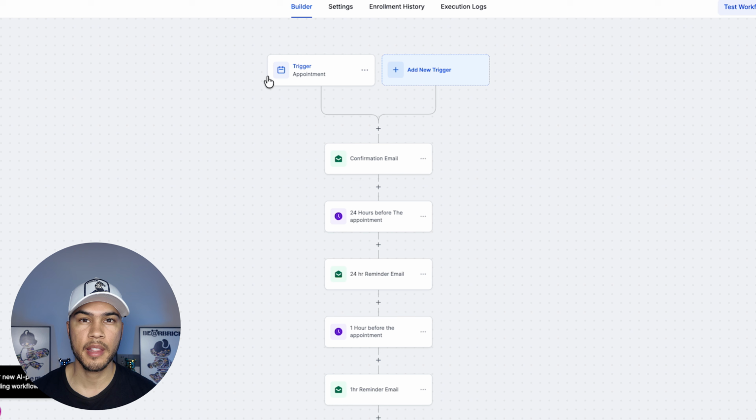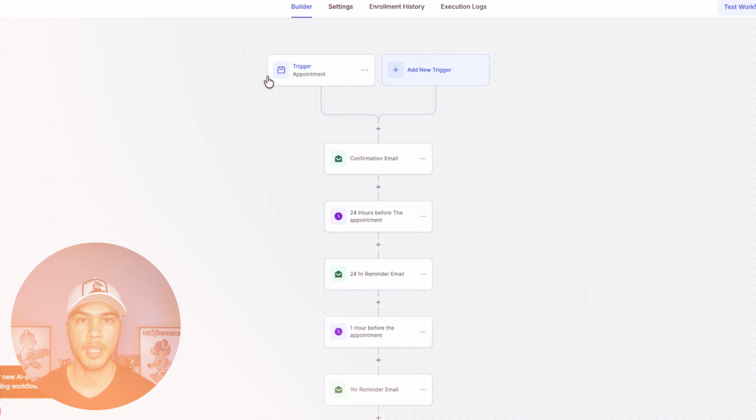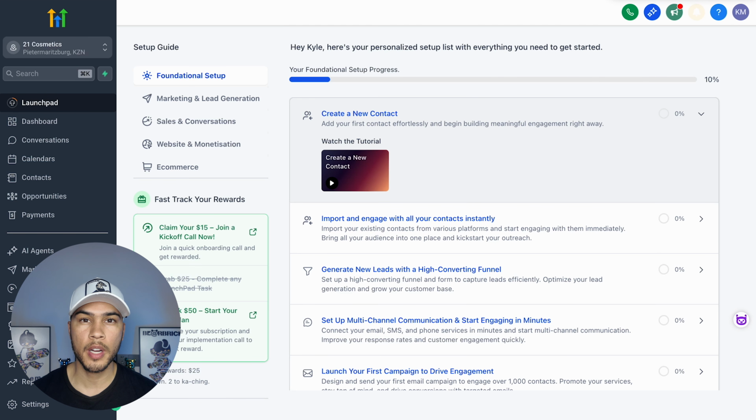Before we start clicking anything, let's quickly clarify what automations actually are. In GoHighLevel, automations live inside workflows. A workflow is just a sequence of steps that runs automatically when something happens. For example, someone fills out a form, someone books an appointment, or a tag gets added to a contact. Think of it like this: trigger, actions, timing, logic. Once you understand that flow, workflows stop feeling complicated and start feeling predictable. With that in mind, let's jump into the workflow builder.